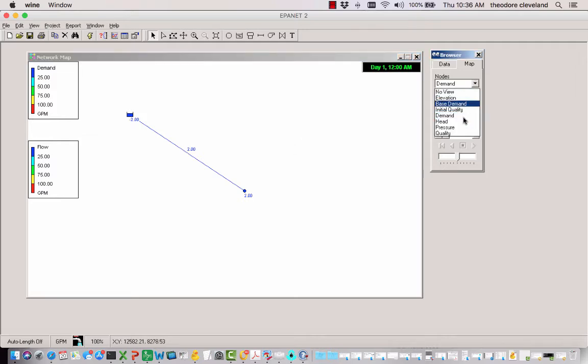If we change from demand to pressure, for instance, the value is computed on our behalf. So there's 43 psi in this system. So that's the quick tour of the interface.